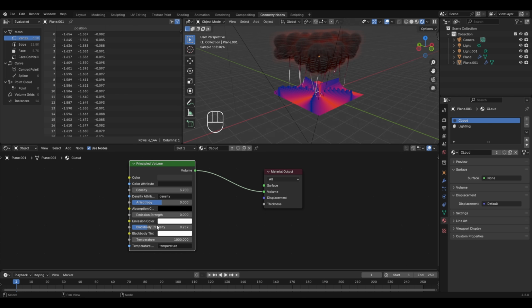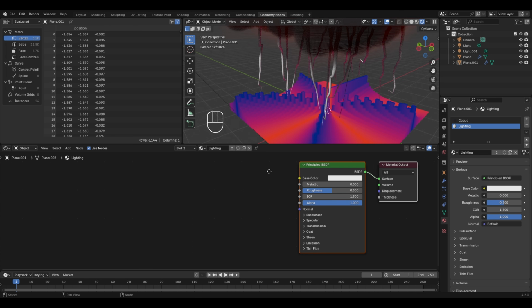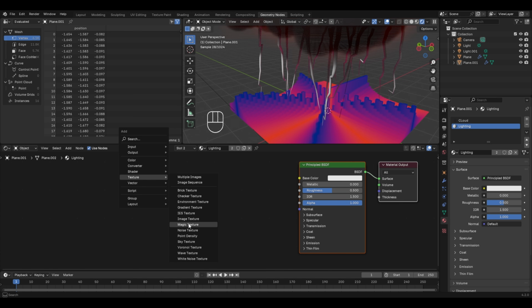But I think that we should reduce it to a value of approximately 0.15, and now it looks perfect. Moving ahead, let's also create the material for the lighting. So I'll select it from the material properties, and for this one, we'll be using the noise texture. So press Shift plus A, go to texture, and from here, I'll select the noise texture.